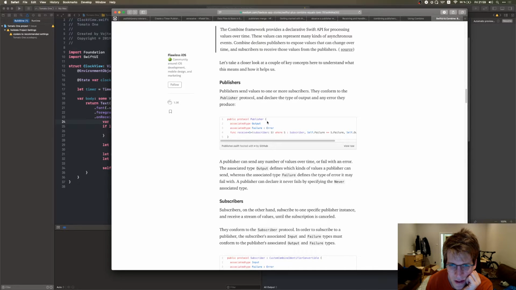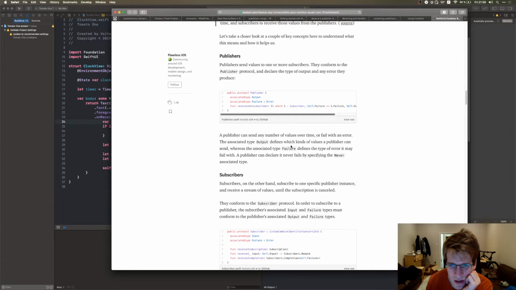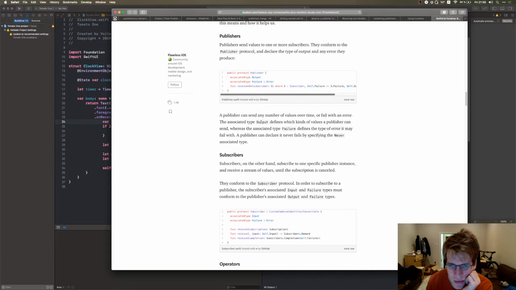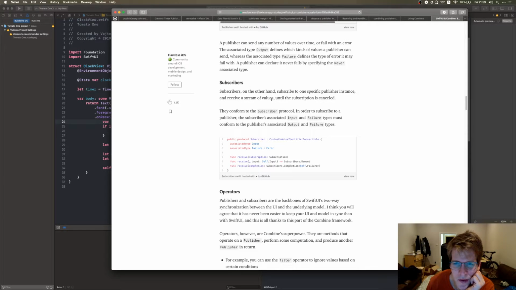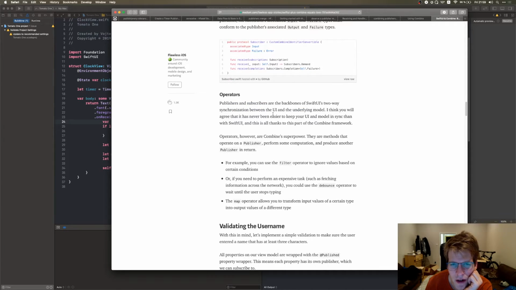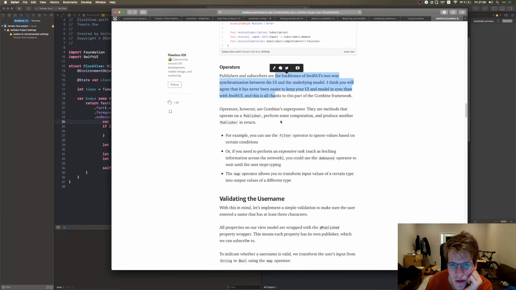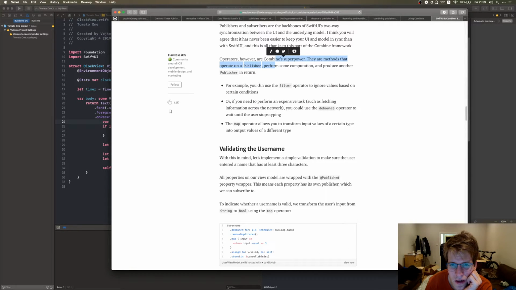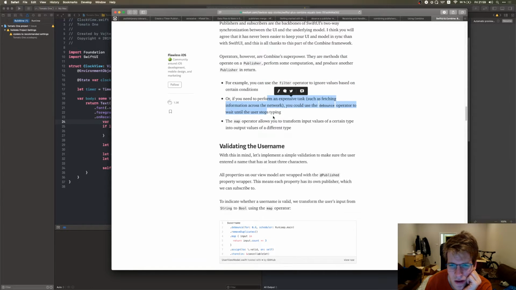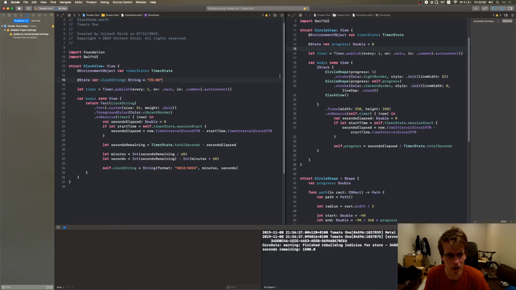Okay, so they define output and error. It's fine. Any number of values or fail with an error. Subscribers. Okay, I know. Whatever. Operators. Interesting. Okay. This is what I need. Okay, that's useful. Input values of certain type into output values of different type. Isn't this kind of what I need?